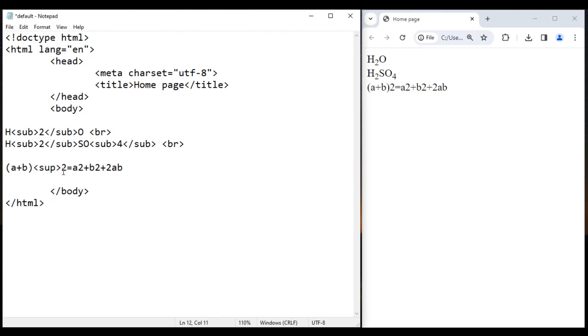Opening sup before 2. After 2, I say closing sup. I save this, go to browser and reload. You see that this 2 is superscripted. So anything we put in between sup tag is superscripted. So before this 2, I say opening sup. After this 2, I say closing sup. I save it, go to browser and reload. You can see this 2 also superscripted.